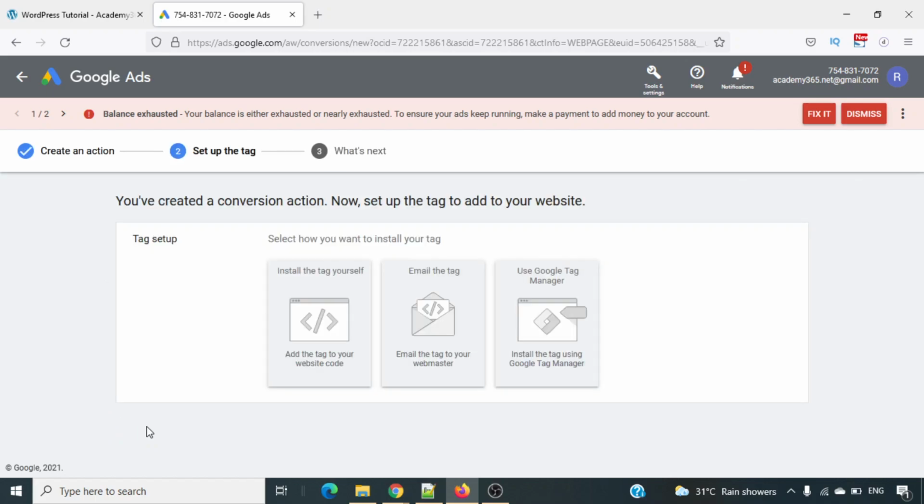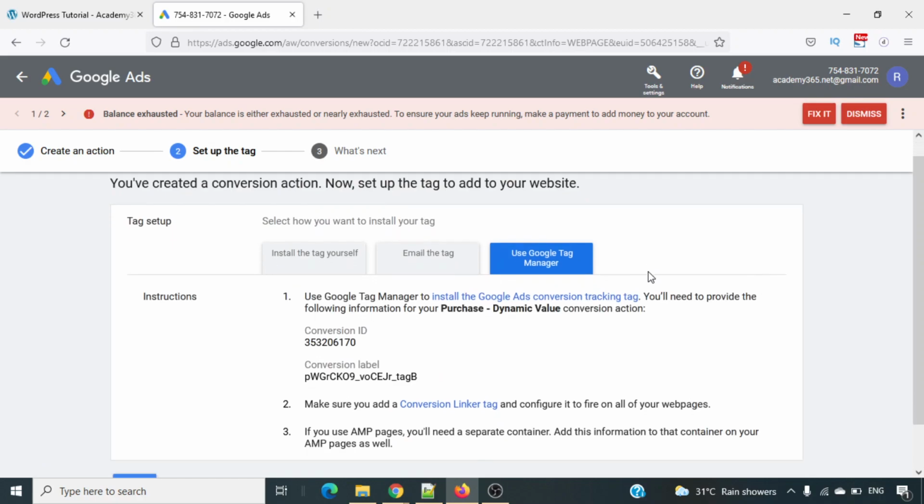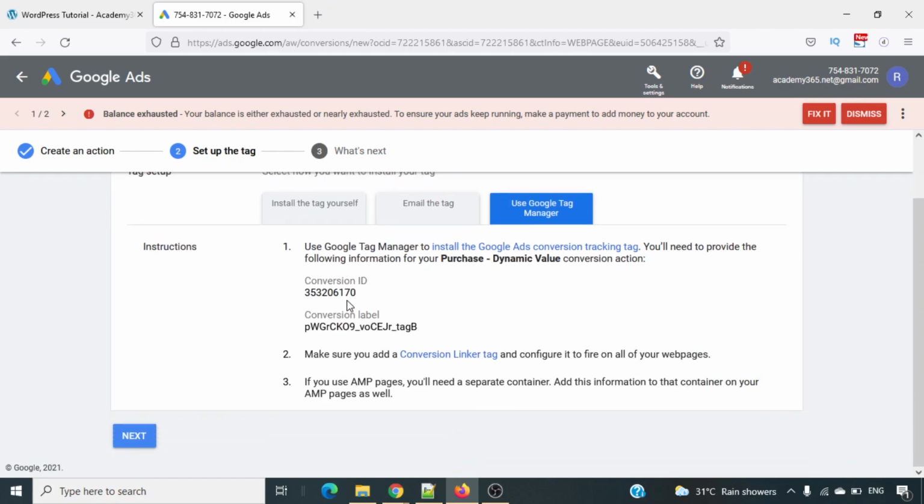Set up the tag. Now there are three ways of setting up the tag: install your tag yourself, email the tag to your developer, or use Google Tag Manager. Since we want to note the dynamic sales value, we will have to use Google Tag Manager in this case. So I'll just select Google Tag Manager, and here we have got the conversion ID and conversion label. So let us quickly go to our Google Tag Manager.